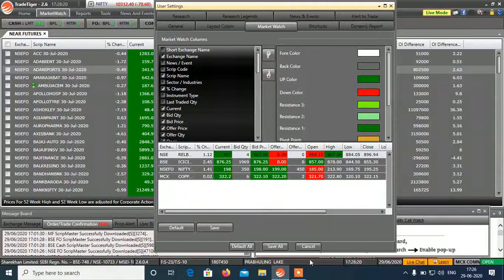When you click on user setting, this window will get open. Now you have to select your market watch, then whatever tick I have done, you have to tick on that, and whatever I have done untick, you have to untick the same. So for example, exchange name you have to tick, script name you have to tick, percentage change. This is the percentage change in price, which by default is coming in your terminal. So you have to tick this.